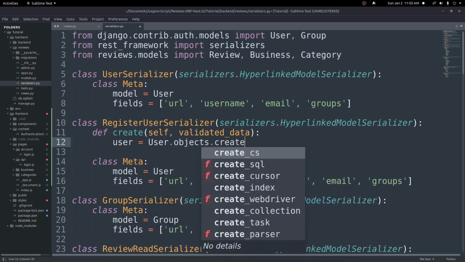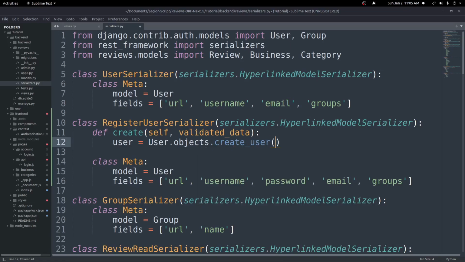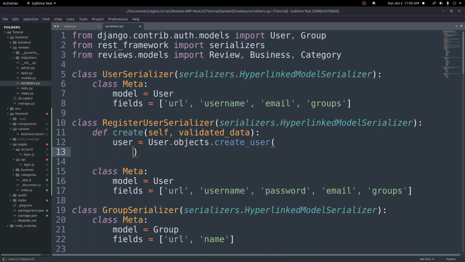user.objects.create_user. And this create_user function should handle hashing the password for us. So that should be handled automatically. So we don't have to worry about exposing the user password. That should already be handled for us right there.